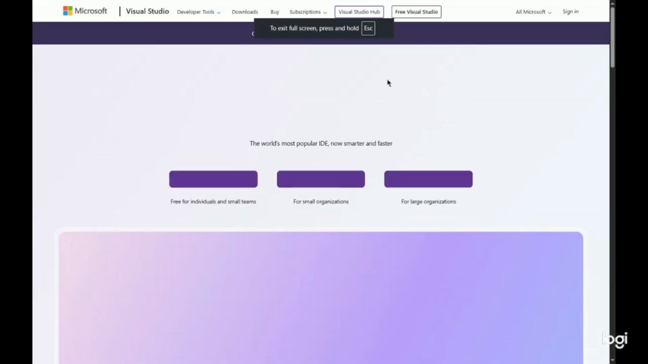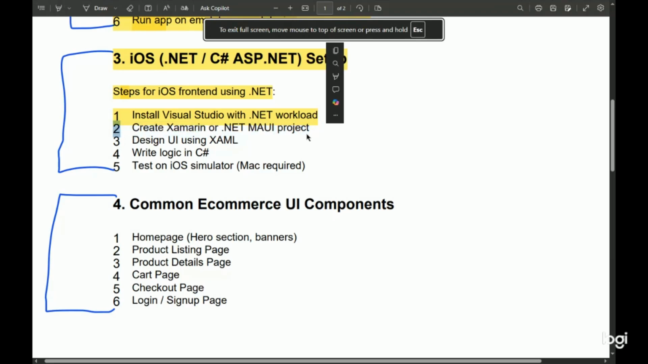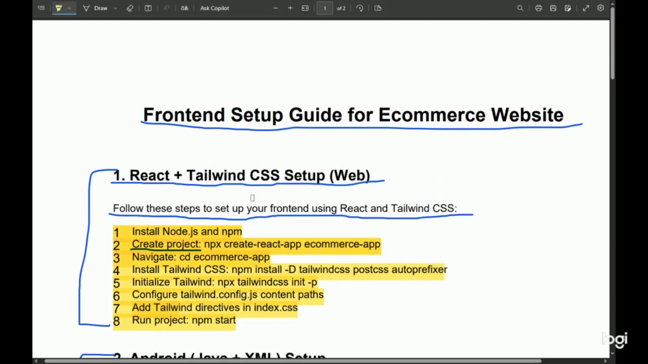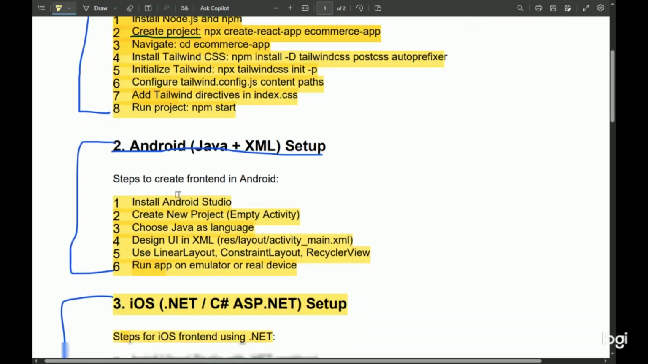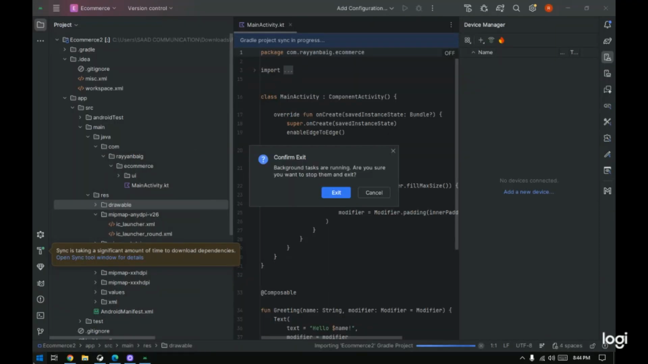Download this, and then you need to create a .NET MAUI project. Then you design the UI using XML, write the logic in C#, and test on the iOS emulator. This is simple. We will do this last. First we see the web and Android, and we already saw that. So now we will start to do the code of our web, the web front end code.